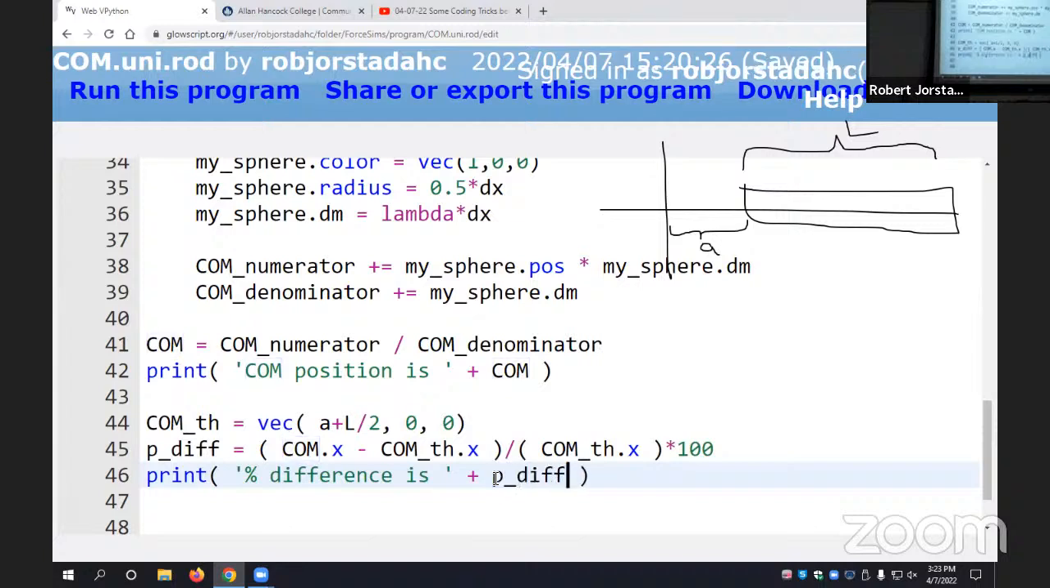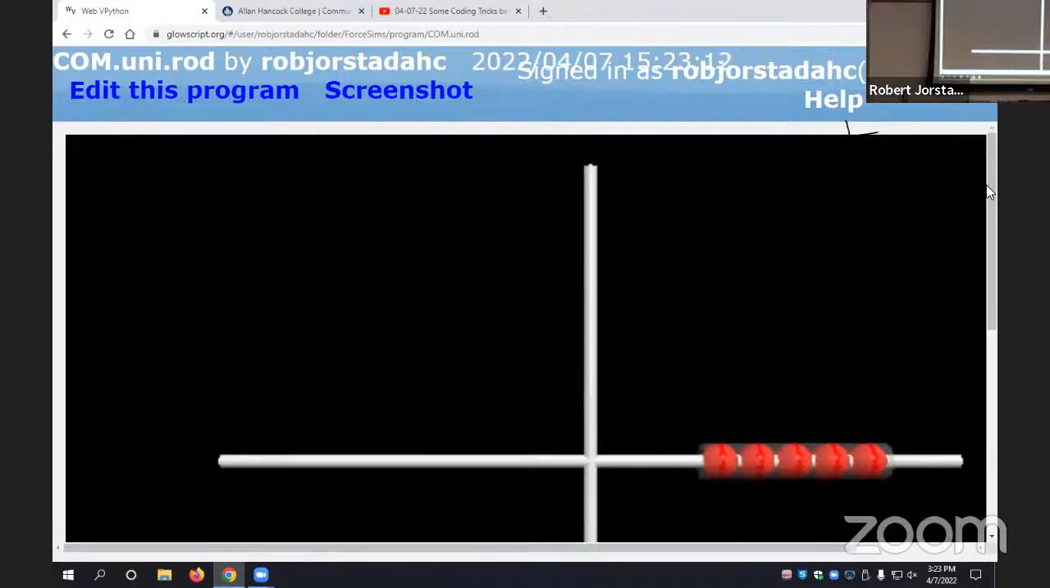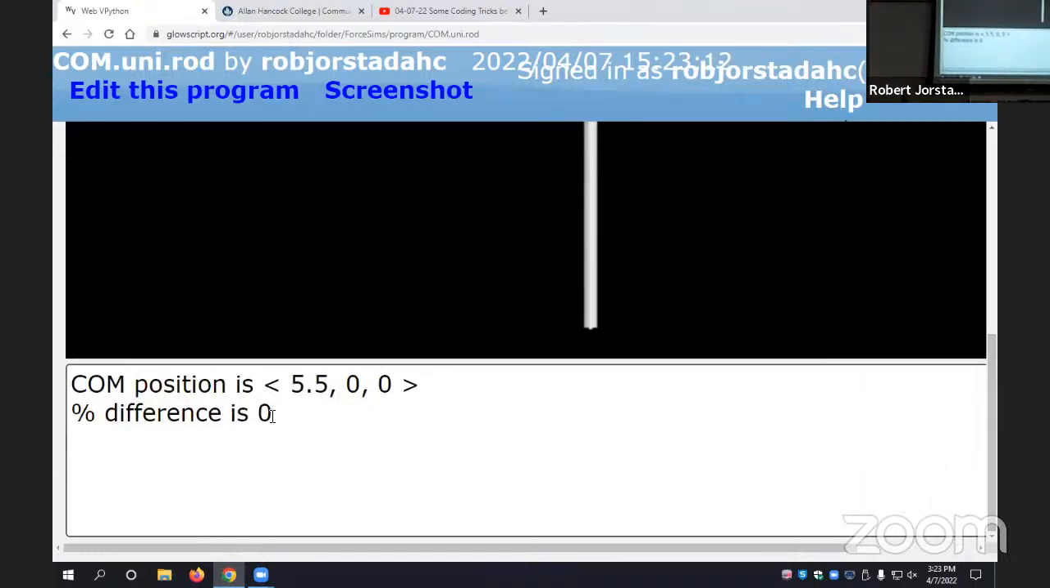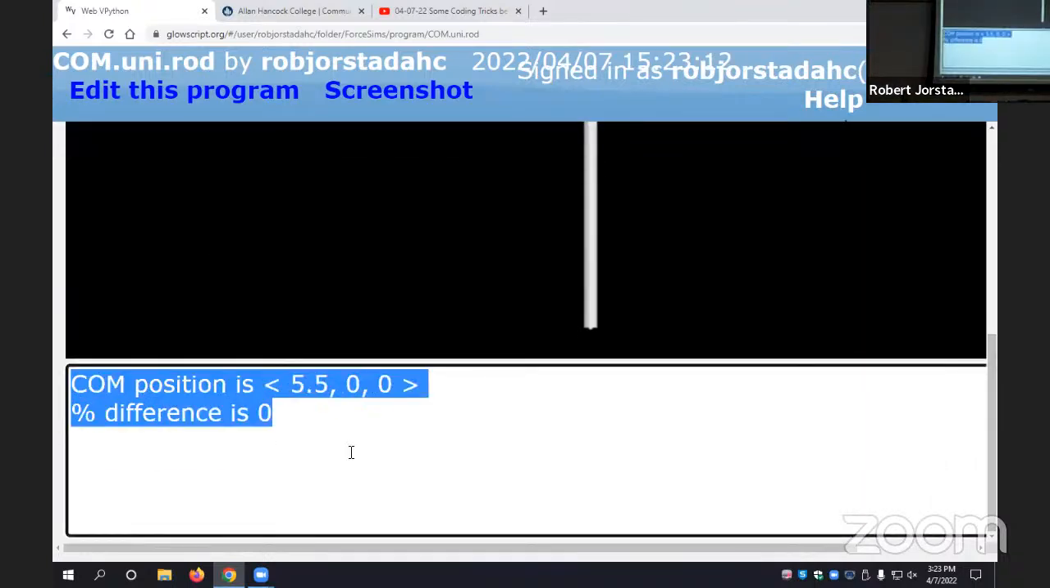You can call these whatever you want. Am I going too fast or is this okay? I have no idea, right? I'm just trying to think it through, what I would try and do if I was doing this one. And now when I run this one, I can scroll beneath it. Hey, you're not going to see that too often in a physics class. Percent difference is 0, right?